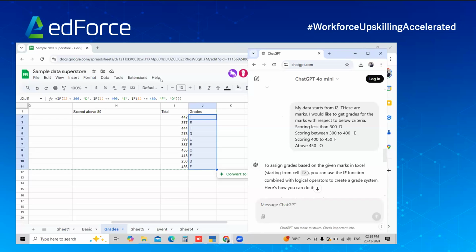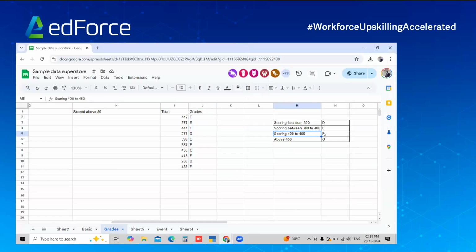So try it out. Anything even criteria is perfect. You look at this. Anything between 440 should be F. Anything below 300 should be D. Anything above 450 should be O.